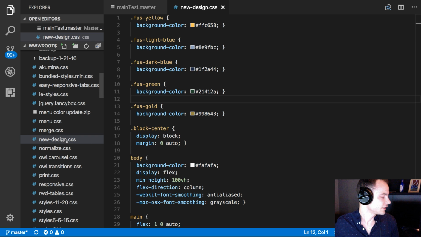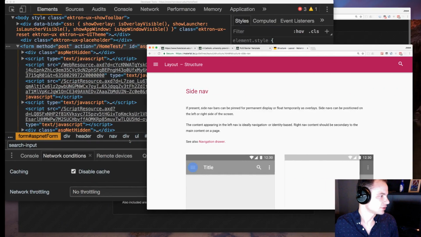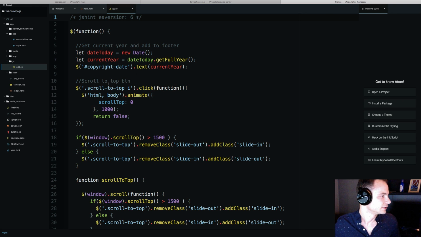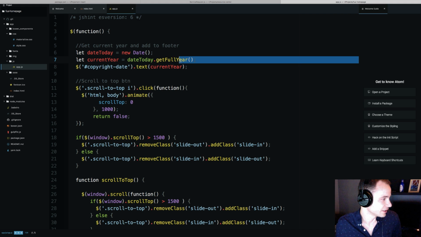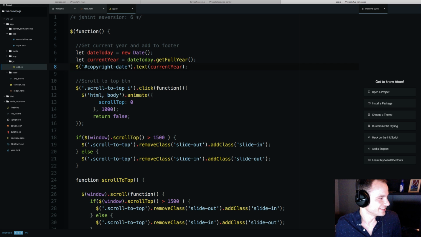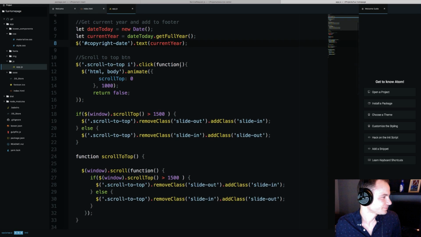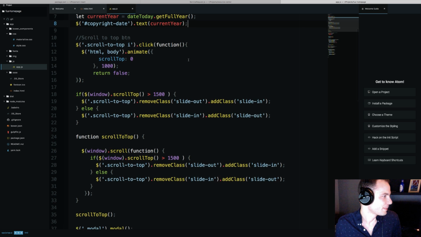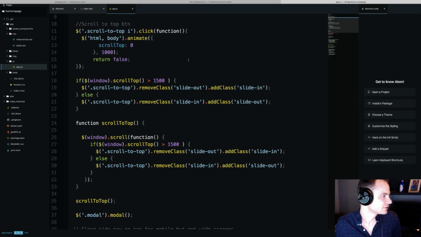Alright, so here's our CSS. Let's check out the JavaScript. Let's see if we have anything that's going to apply. Okay, so I have this. I like to put this on all of my sites, at least all the ones that I'm using jQuery with, and it just keeps the copyright date current. And everybody puts their copyright date in the footer. Let's see. Scroll to top.